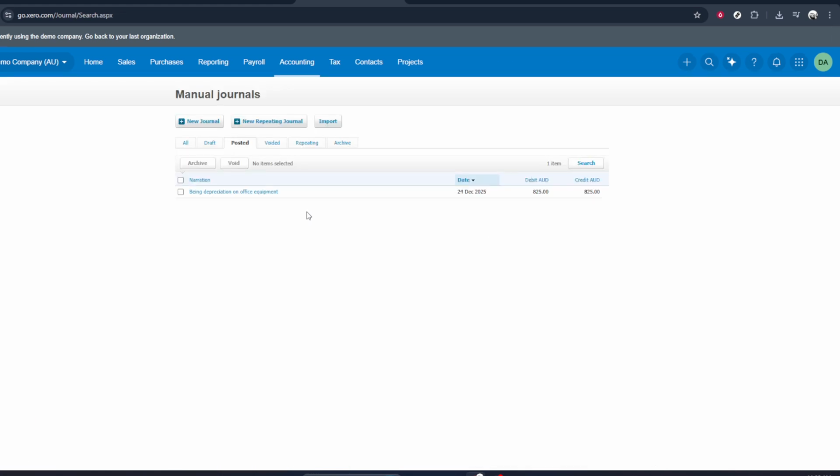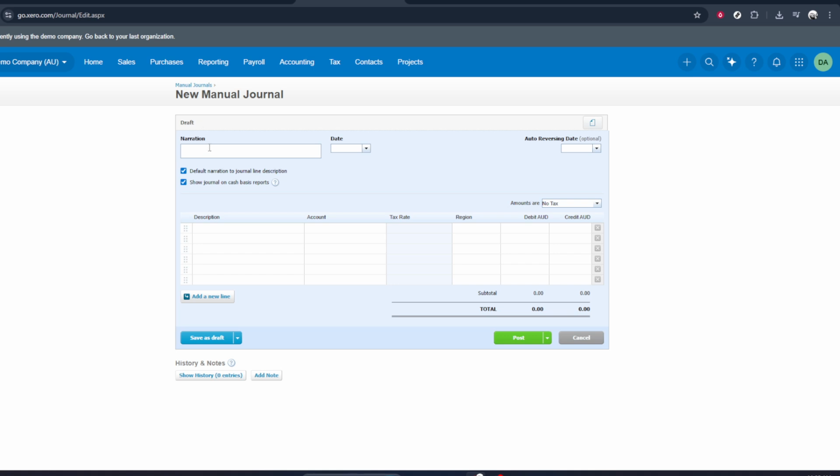This will take you to the section where you can see any journals that have already been created, as well as add new ones. It's a good idea to quickly scan this list so you're aware of any recent adjustments that might relate to what you're about to enter. Next, to create a new journal, look for the button that says New Journal. It's usually located near the top of the page. Click on New Journal to open a blank journal entry form. This is where you'll enter all the details for your adjustment.